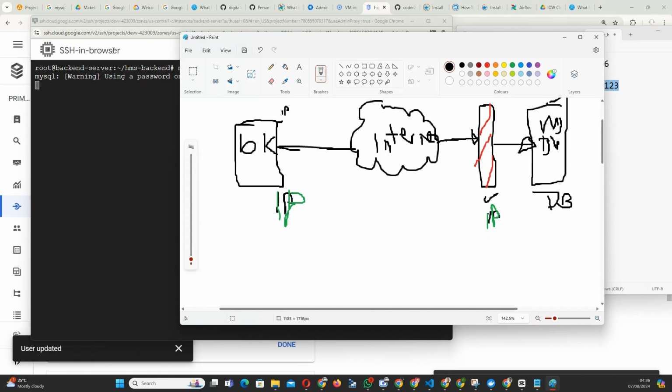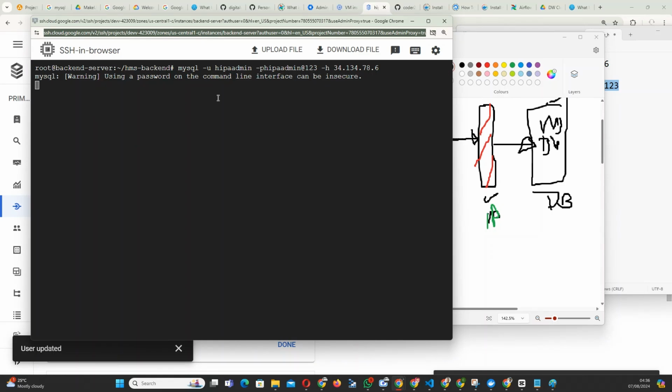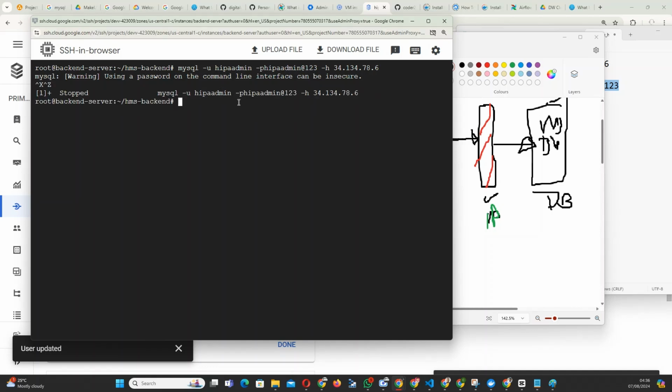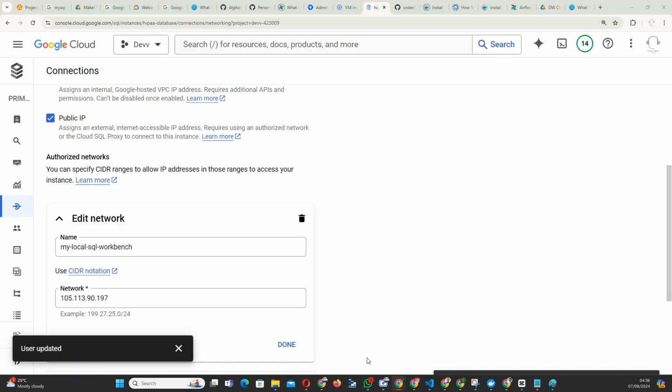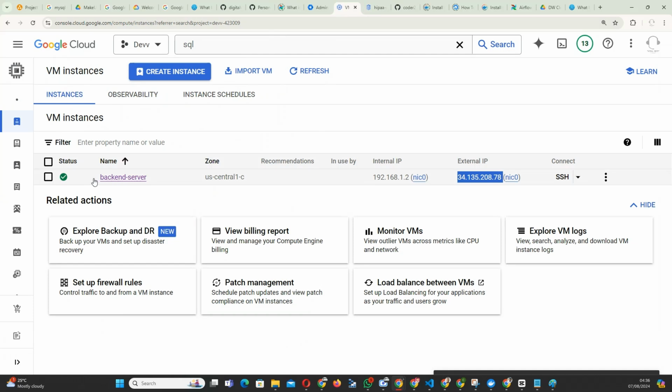Looking at this now, you can see that it's not connecting. It's supposed to connect in one touch. So what we're going to do is head over to the browser and check the public IP address of this backend. Look at the public IP address, right? We copy that.